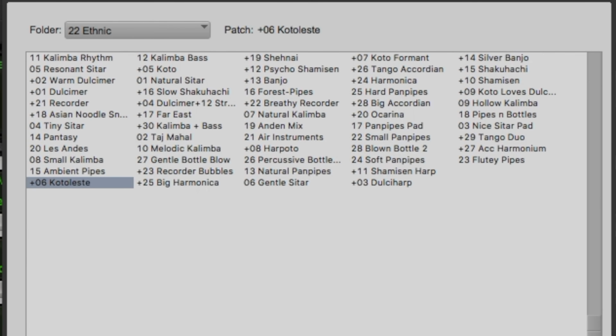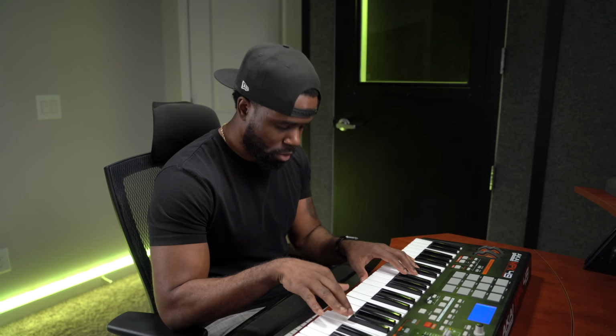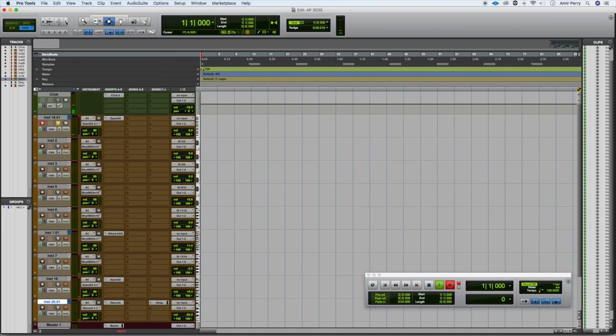All right, so like always, I like to start with the melody. I got this sound from Expand. It's called Codeless, and it's under the ethnic category. And I was playing this. All right, so let's lay that down.